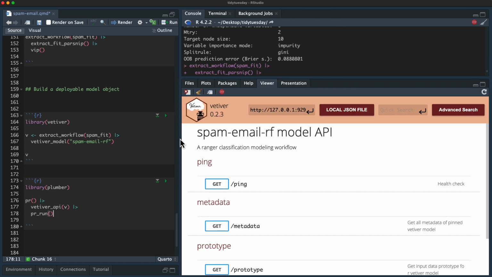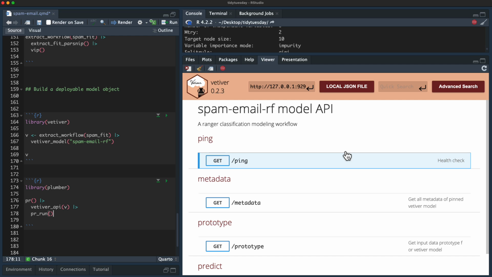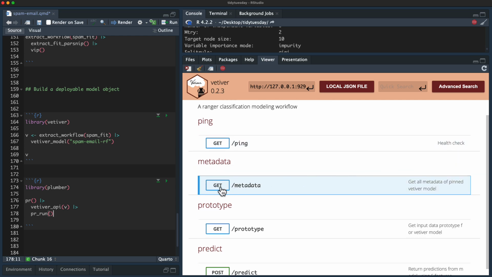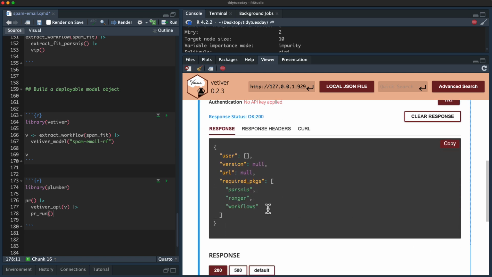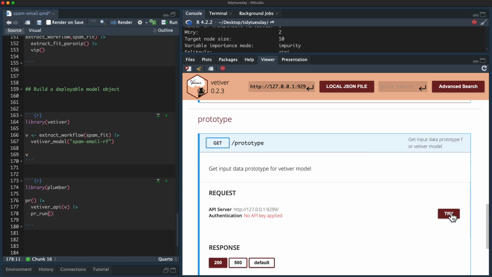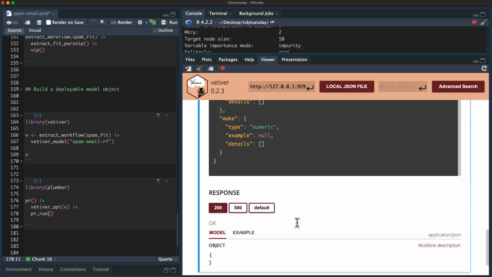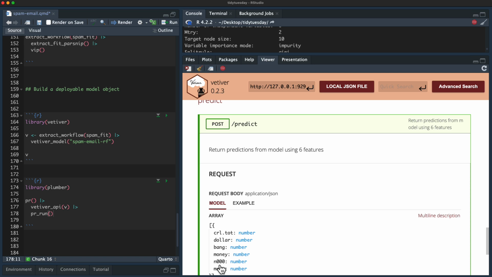So what has popped out here for me is some interactive, automatically created documentation for my model. It has information about the metadata of this model. Here are all the packages that are needed wherever this is going to go. I have information about the prototype of this model, which is the input data prototype. It's not super interesting in this case because it's all numeric, and so forth. But if you had factors, that would go in here. And of course, where the real business happens, the predict endpoint.